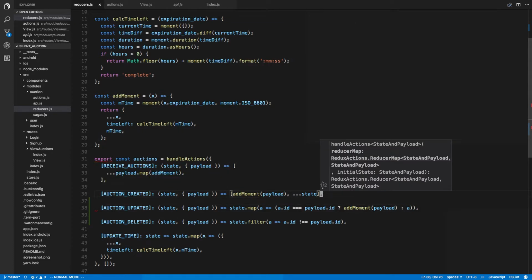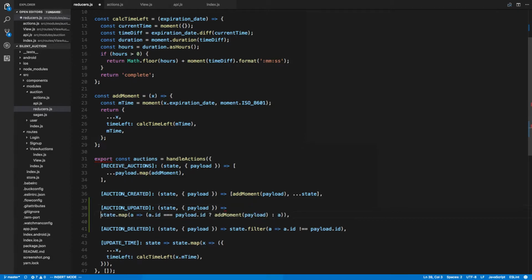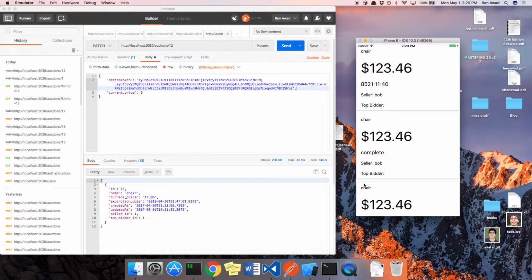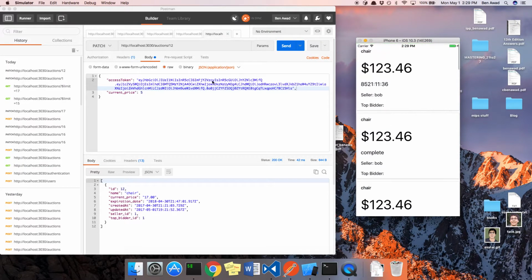I believe. We have an error right here. Let's see. Line exceeds max length. I guess we can drop it to a new line here. Is that the best way to do it? No, it doesn't like it. Just trailing spaces aren't allowed. There we go. Alright. So now our reducer should be able to handle this. So let's test this out.